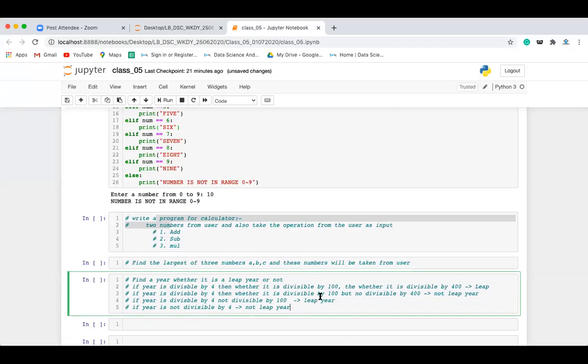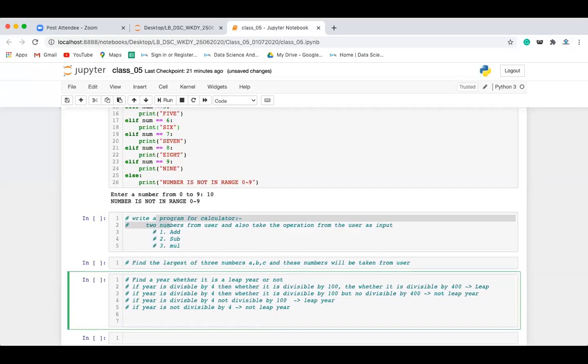So you have to satisfy all these conditions, then you have to check whether a year is a leap year or not. I will give you the years, which years are leap years and which years are not leap years. I will give you the set of that. So, for example, leap years, you have to check, for example, 1600, or 2000, or 2004.